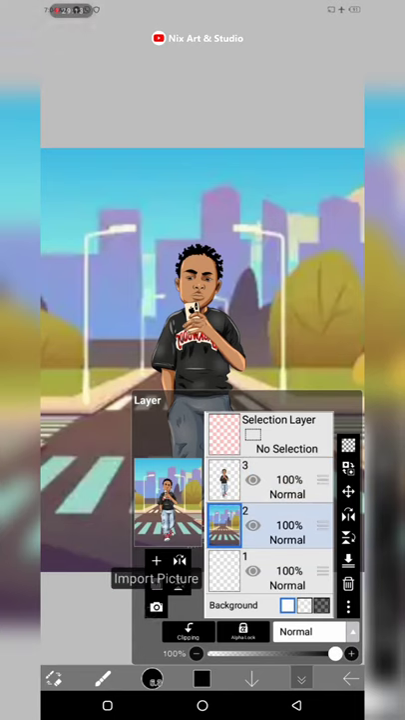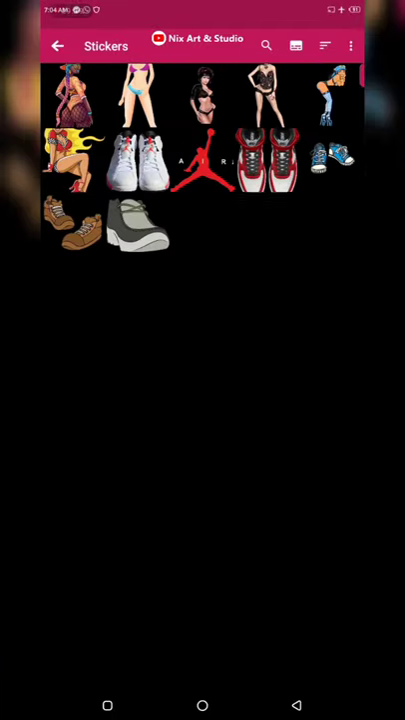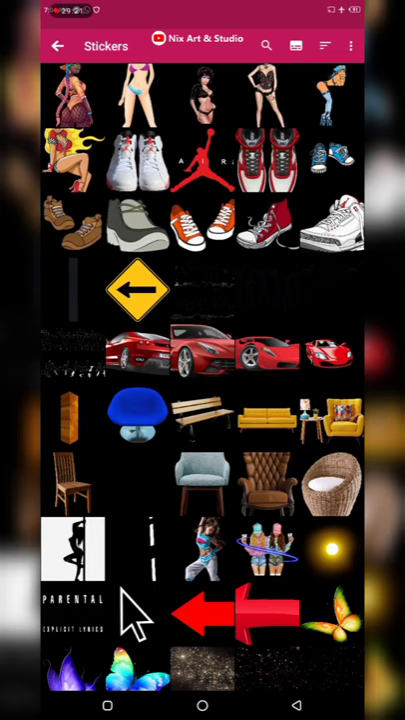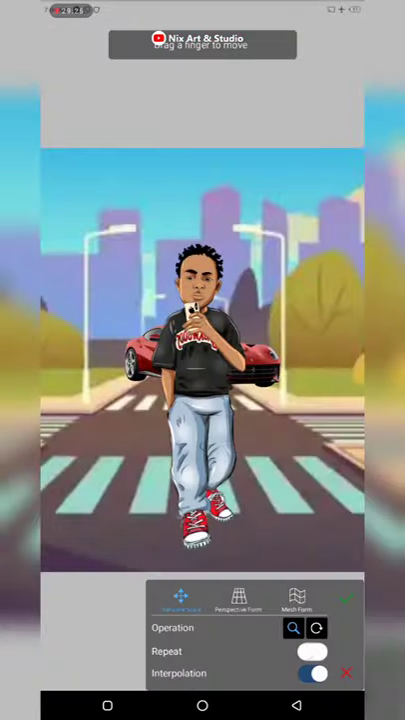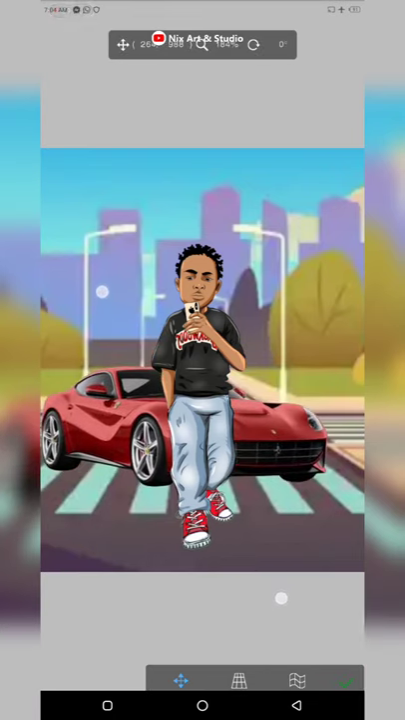So right here, follow my process of how I'm going to add other characters to the background and also how to create shadows. So just watch and learn.